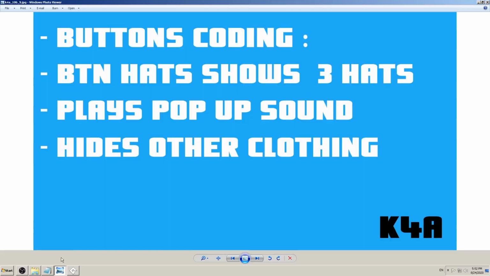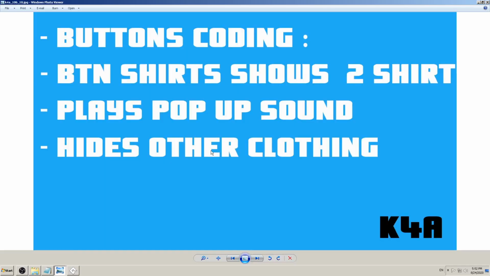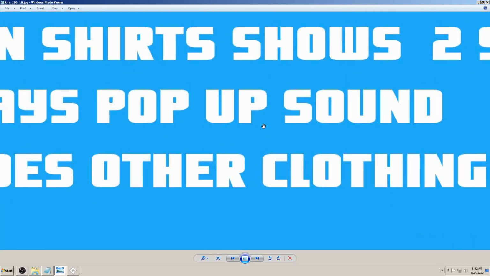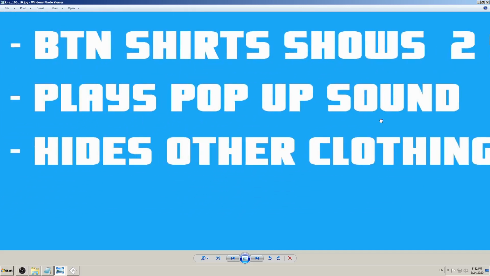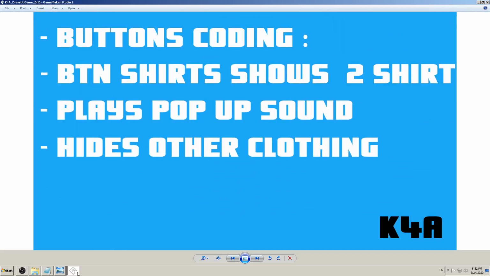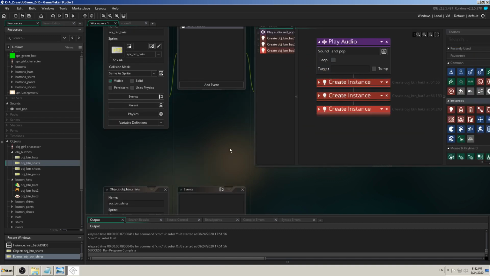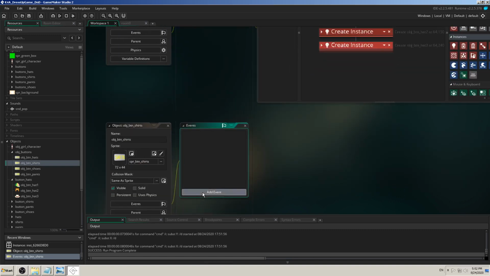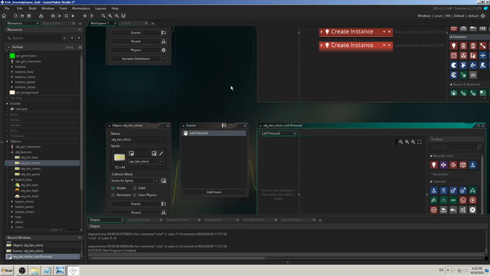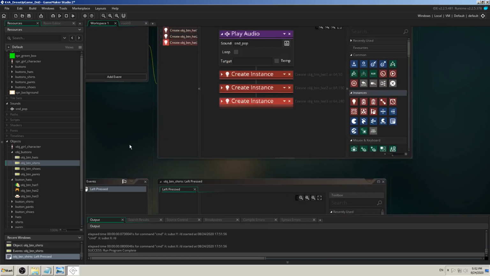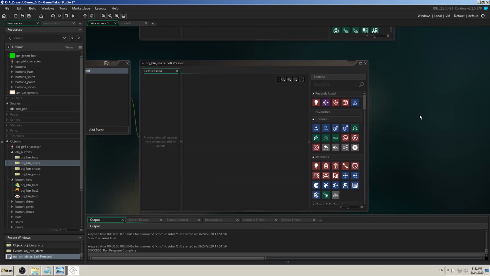or I can look at my game design document too. When I click on button shirts, I want to do what? I want to play the pop-up sound, same as for the previous button. Show 2 shirts and hide other clothing. So when, first I need to add event. Which event? Left mouse button pressed. And then what? I need to add play audio.